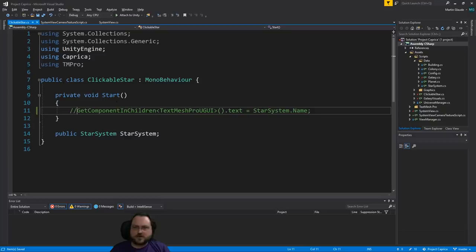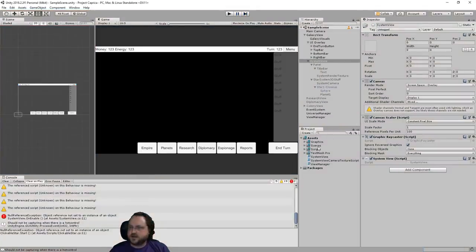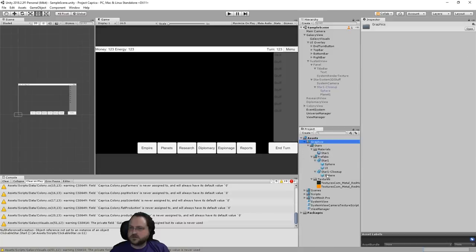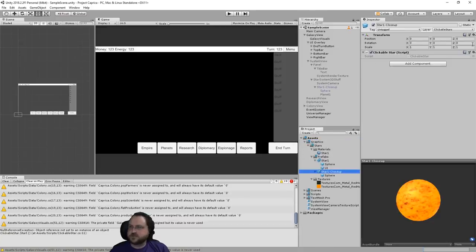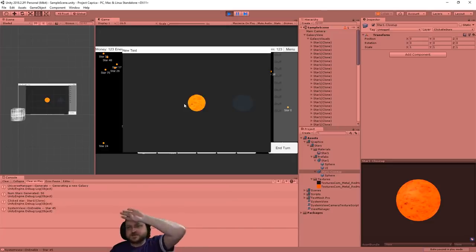Yes. Or, wait. No, this is correct. Oh, it's because... Hang on. In my prefab of the star close-up, I need to get rid of the clickable star component. There you go. That's why I'm getting errors. The sun, it's too bright! So star 45, we click on it and we get this. Awesome. Okay, this is exactly the sort of thing we were hoping to get to.